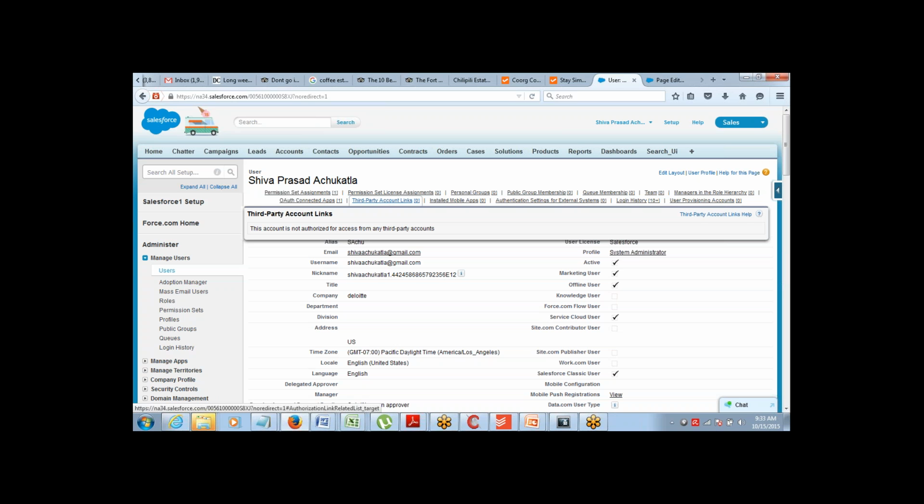Now permission sets again make things easier for you. Think about the situation I was talking about: out of 20 people, one person needs additional permission. If we start creating a separate profile for them, we will end up having too many profiles, which will make life very difficult for the administrator.